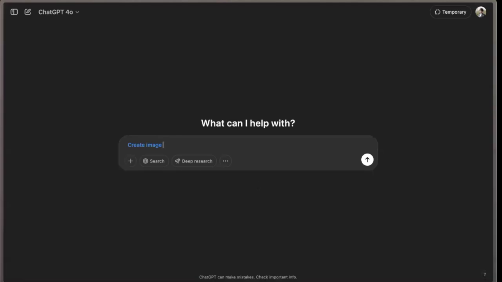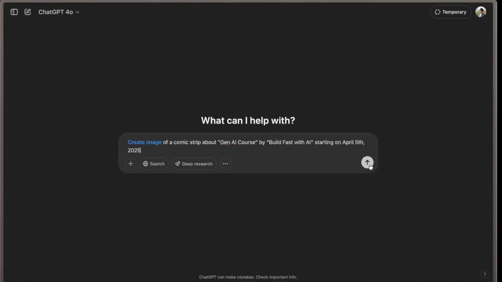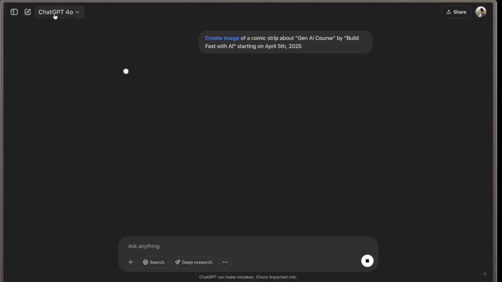So I can just say, create an image of a comic strip about the Gen A course by Build Fast with AI starting on April 5th, 2025. So I can just ask it, ChatGPT 4.0, using this new feature.